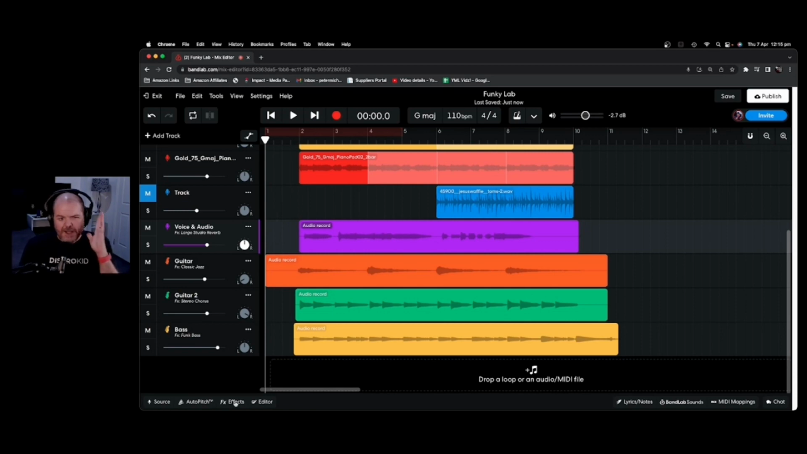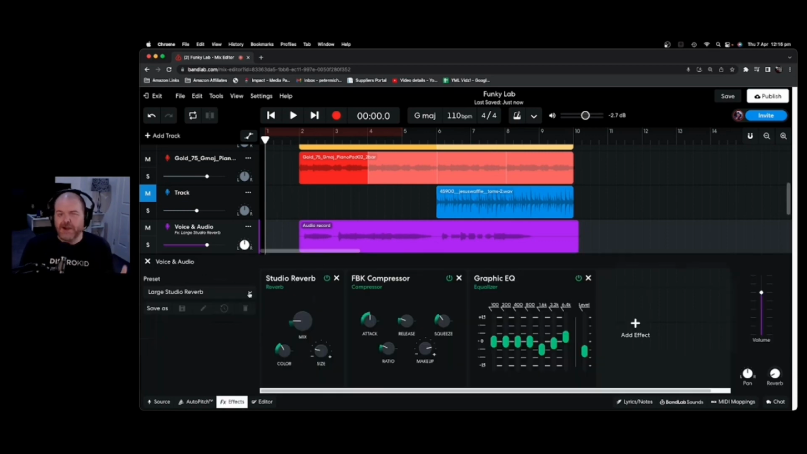In the next video, we're looking at mixing and effects, how we can use our presets and our effects to take these individual tracks and turn them into one harmonious piece of music. So stay tuned for that one.